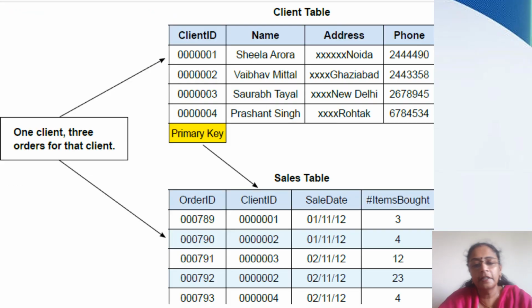Let us look at another example. This is a client table which contains the client IDs as 001, 002, 3, 4, etc. Now this is the unique key and it is called a primary key. In this client table we have client ID as the primary key, which is the unique field, and along with that we have other details like name, address, phone number, etc. These are the details of the client table.